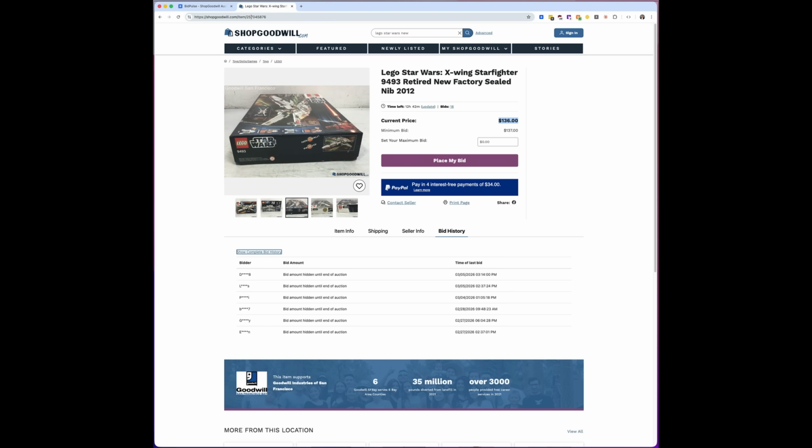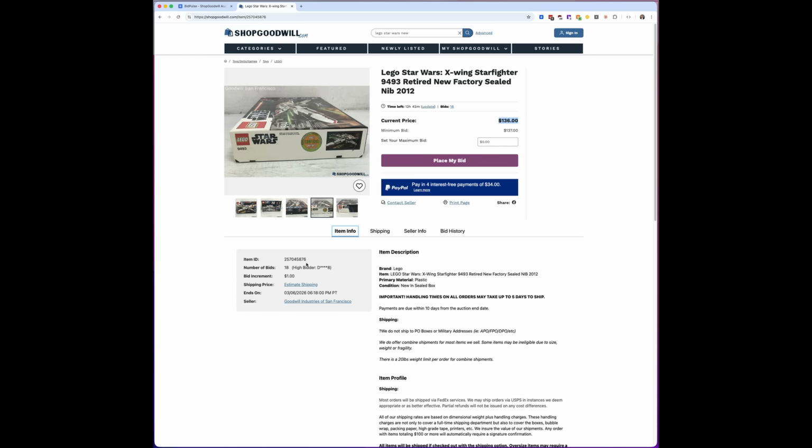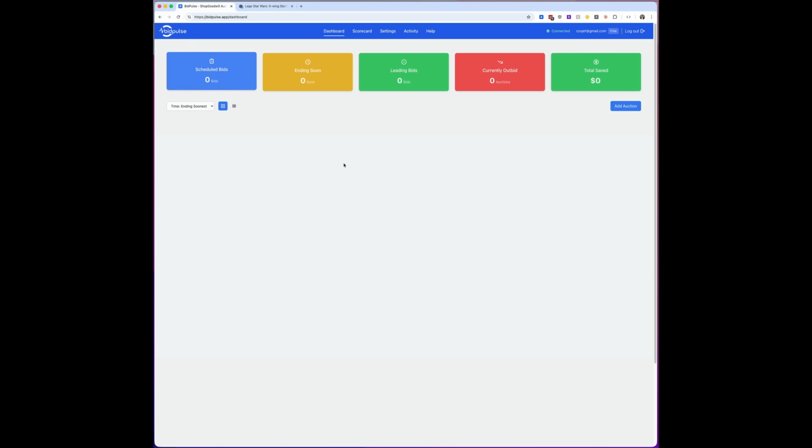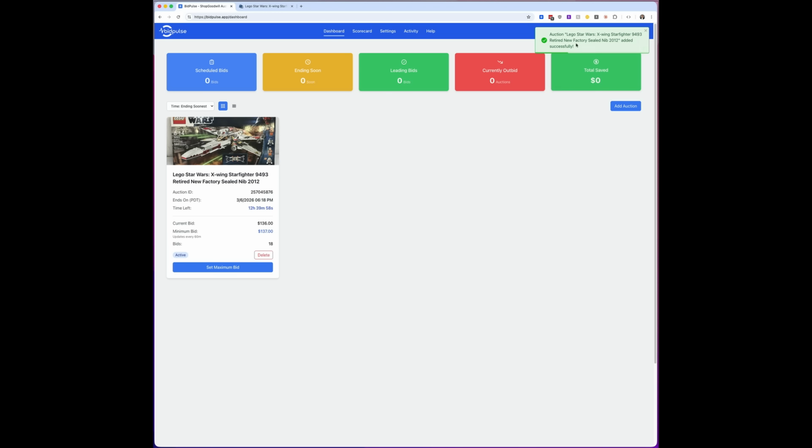But what we're going to do here is we're going to come up here and take this URL, and notice the end of the URL is this number. That is the same number that is the item ID. It's literally in the URL. So back over here to Bidpulse, we click on add auction, and I can either put in that item ID or just paste in the URL. Click add auction. It says that it was added successfully.